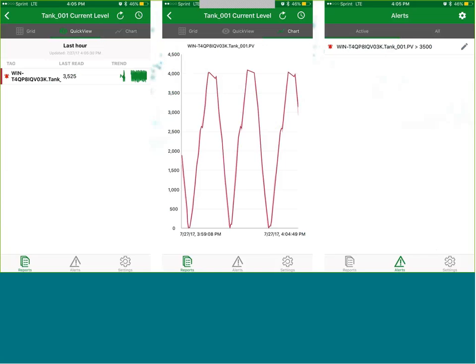So this is what the smart glance looks like. This is something that I actually created with this exact data yesterday afternoon. Just a quick view, it tells you what the current value is, tells me that there's an alarm going off, and what the data has looked like over the past hour. I can zoom in and actually look at what it is in a chart form, or I can look at what the exact values are if I select grid. And then at the bottom, if I select alerts, it'll actually tell me, hey, your tank exceeded 3,500 gallons.